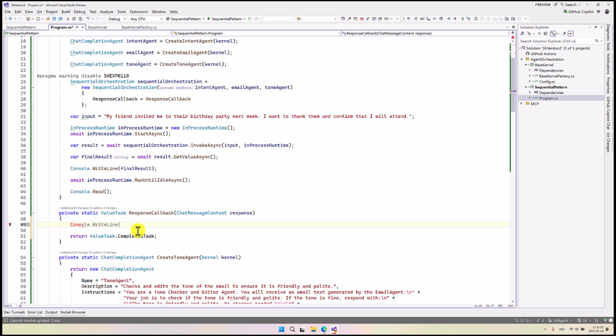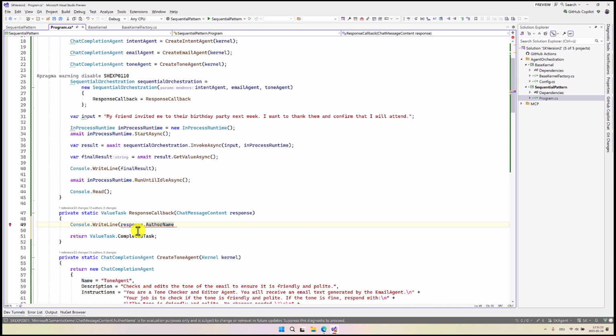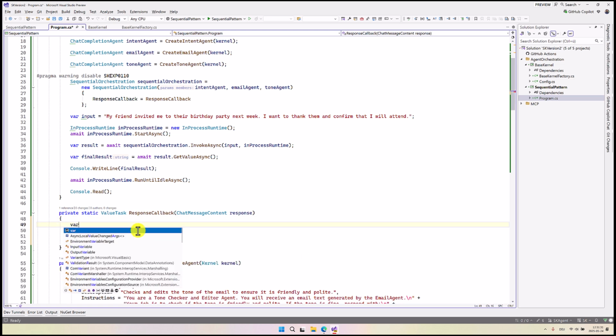Just declare one array or dictionary, chat history. From there you can assign it directly. For me, it's not needed. I just want to print the results only. So I just use Console.WriteLine to print the information. So response dot, what are the available properties? Author name, yeah, this is what I need. And the next one I'll change like this.